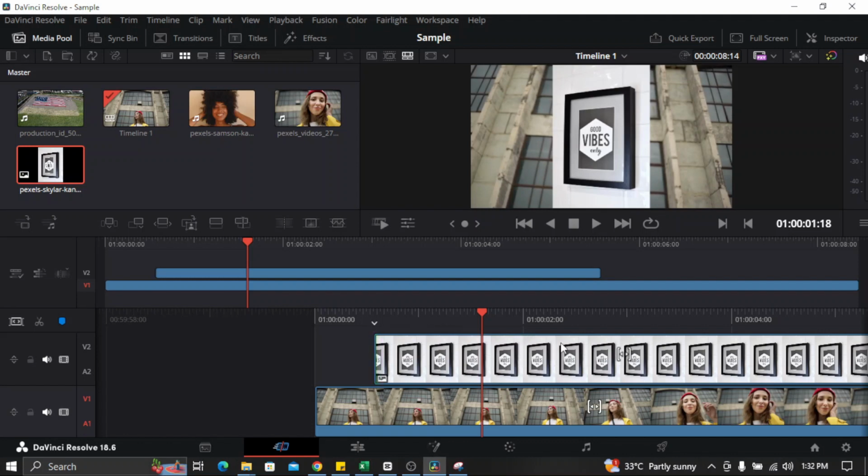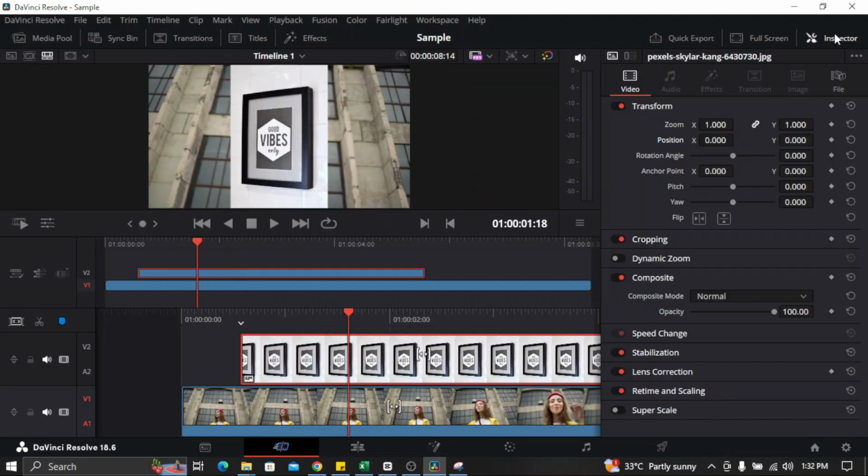Okay, so here's what I need to do. All you need to do is select the image first, go to Inspector, and then here you'll see this Position option. Then all you need to do is click on these numbers, the 0, 0, for the x-axis or the y-axis.